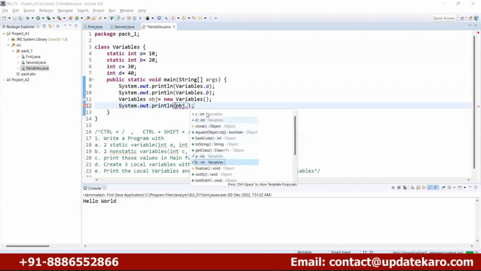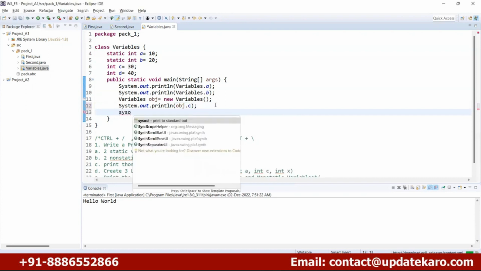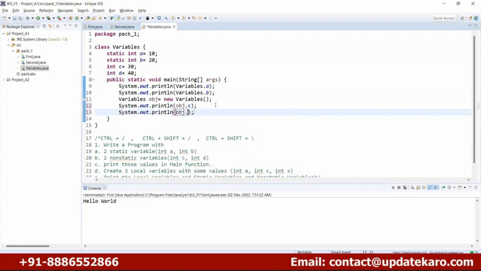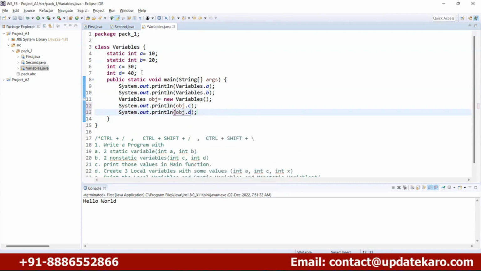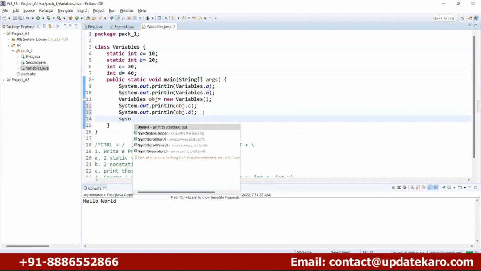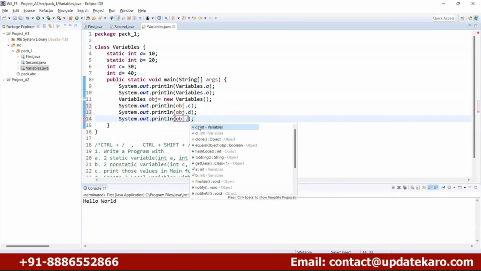Okay, super. So now obj.c, I'm giving, and obj.d. So I got both the non-static members c and d. Now, can static members also be referred to with the help of an object? Yes, it's possible. See, obj.e.